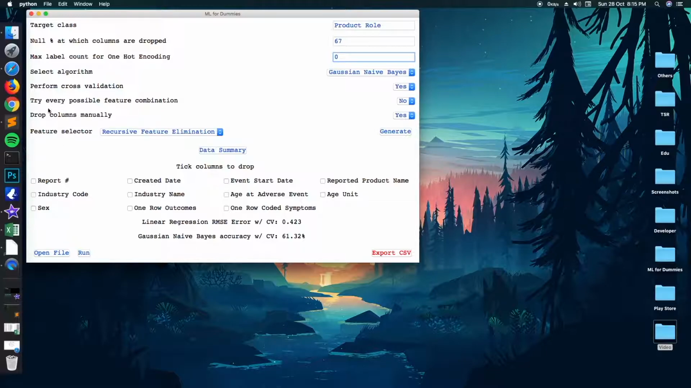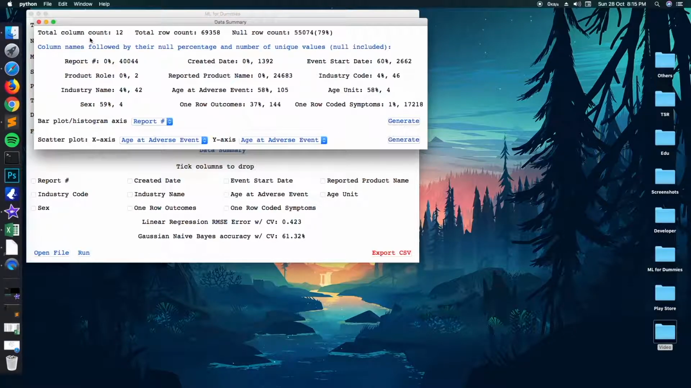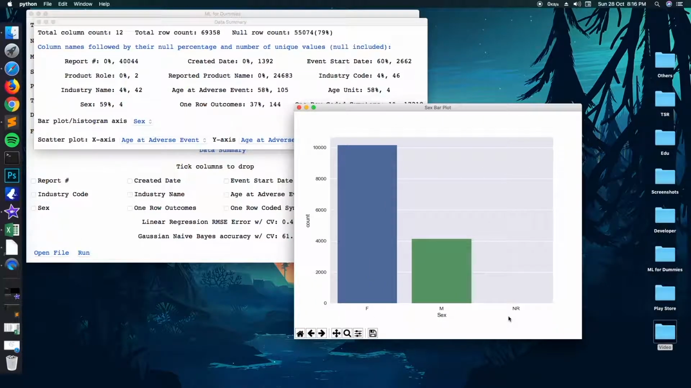Now skipping to the next 3 features, let's take a look at the data summary. As you can see, the total column and row count here, as well as the total number of null rows. Next, you can also get an in-depth look at each of the columns, like their null percentage and how many unique values they contain. As you can see, column 6 has about 59% missing values, and there are 4 types. If you're wondering what those 4 types are, let's take a look. It's female, male, inner, and null, which is not shown here obviously.